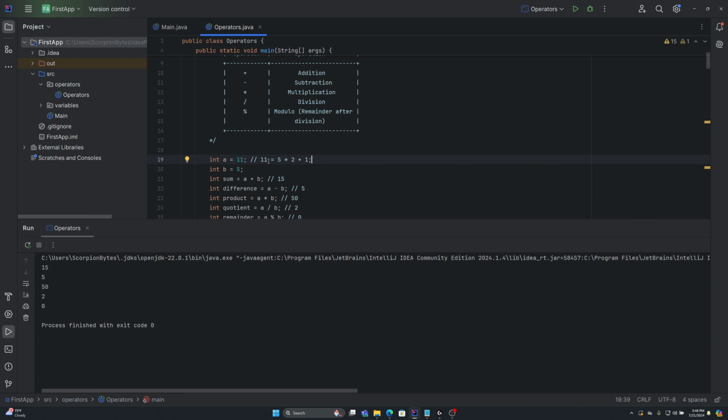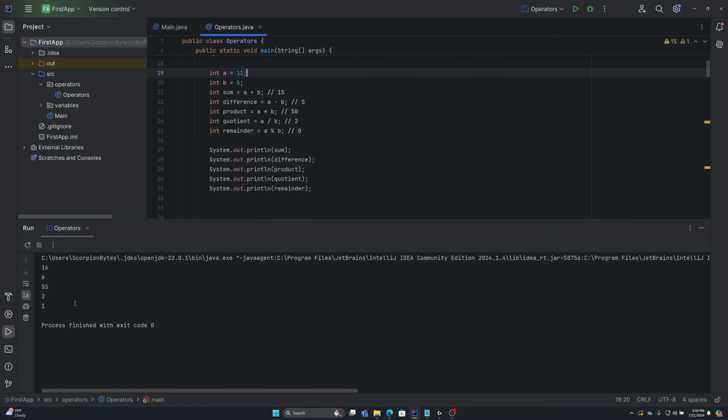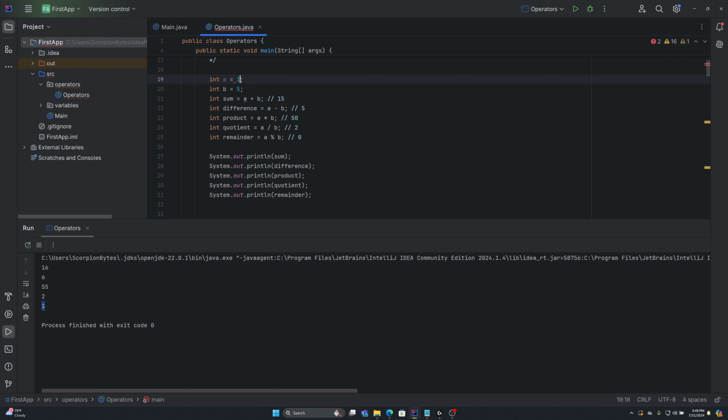Also, if instead of 11 we would use 12, then the remainder will be 2 because 12 equals 5 times 2 plus 2. Now let's run the program with a equal to 11 to see the result. So as you can see, the remainder is 1 in this case. Also, if we would set a to, let's say, 16, then 16 is basically 5 times 3 plus 1. So the remainder will be again 1. As you can see, the remainder is 1 as expected.